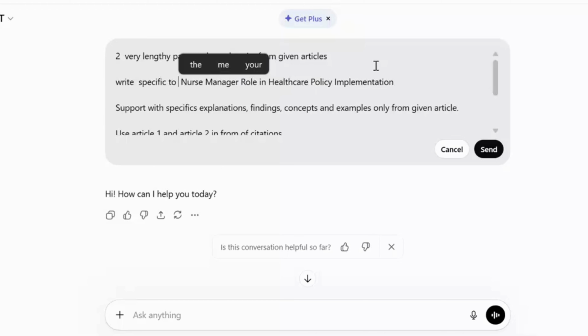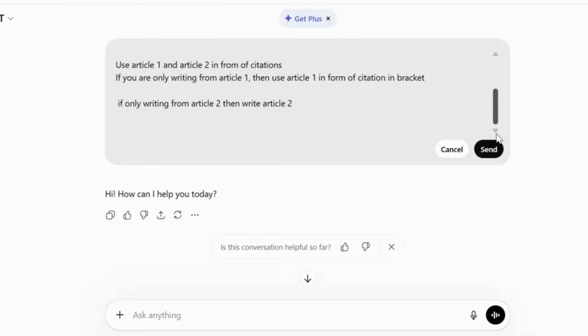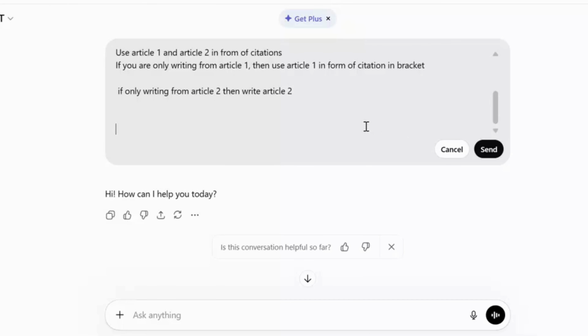And if you are using 2 or 3 articles, you must tell ChatGPT to use citations so that you can identify which content is from which article. Then you can give citations of the exact article like I did here. Use Article 1 and Article 2 in the form of citations. If you are only writing from Article 1, then use Article 1 in bracket. If only writing from Article 2, then write Article 2.